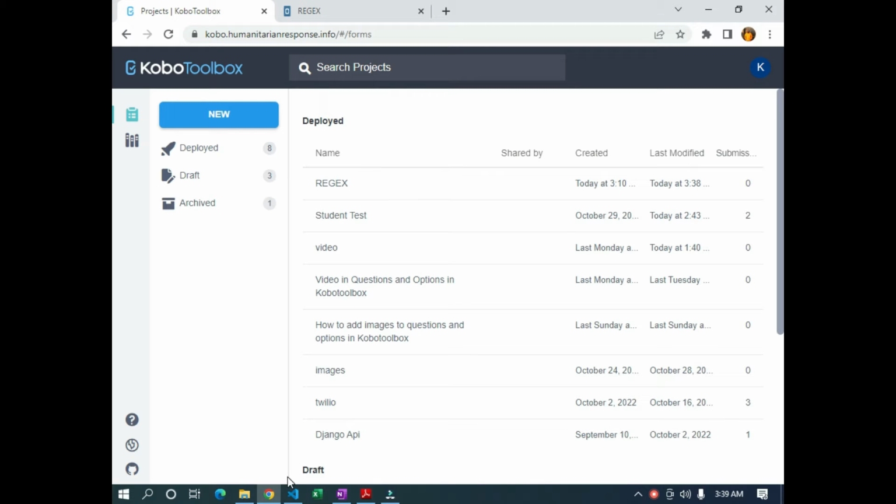Hello guys, in this video I'm going to be showing you how to make use of regex in Kobotoolbox. Regex is useful if you want to get the phone number of respondents and you want to try as much as possible to get the exact value of the phone number. Let's say for example in Nigeria we make use of 11 digits number and you want the respondent to enter the exact number, let's say from 0 down to 11, and it must not be 12, it must not be 13 or less than 11. You can use regex in Kobotoolbox to do that.